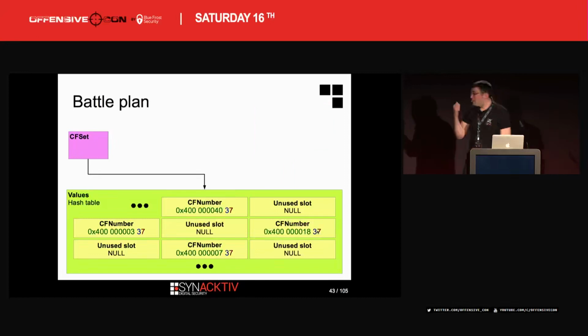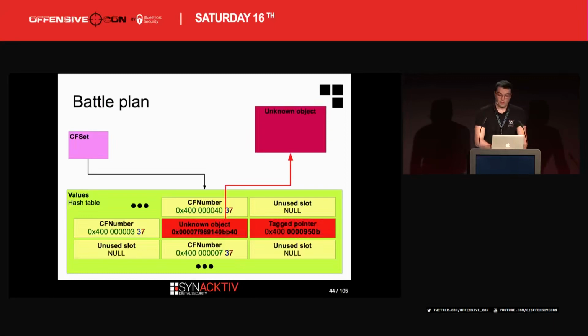So for the moment, what we are going to do is create a CFSet with CFNumbers starting with 400, followed by a null pointer, and we repeat this pattern everywhere in our hash table. When we trigger the vulnerability, one of the null pointers will be overwritten by a heap pointer, and the values next to it will be overwritten with the Mach port name, but that won't have any consequence during the destruction of the CFSet.